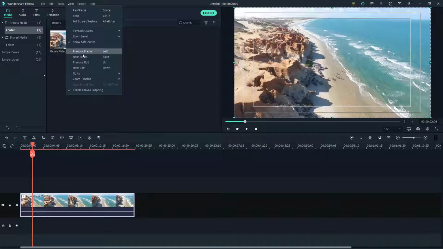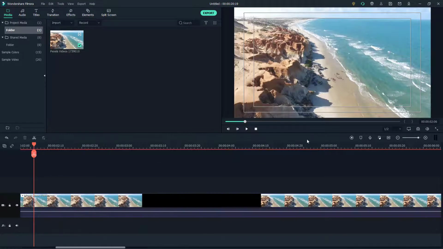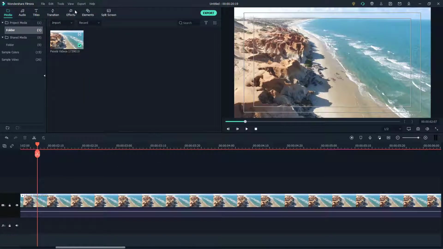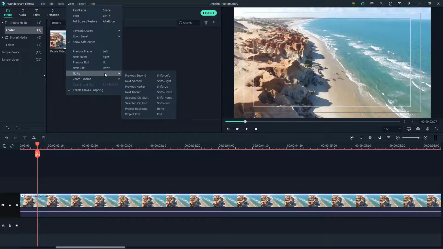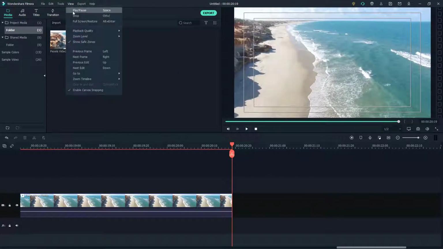Then you got other options as well, like there's a previous frame right here, so you can navigate back to like one frame right here. You can really zoom out right here and then go to next frame, and you can see that it shifts one frame just like that. You also have options to go to a previous second or the project end and so forth and navigate around.